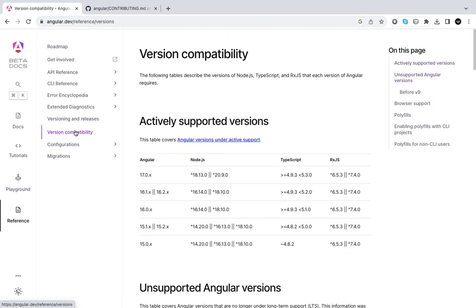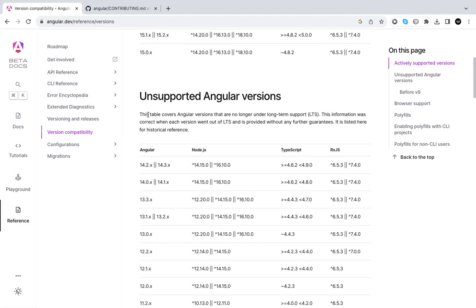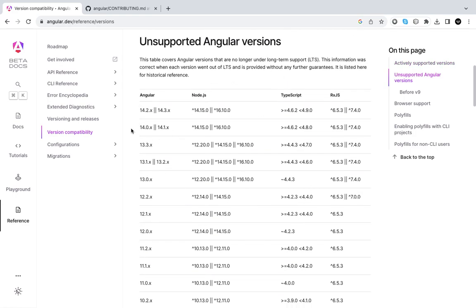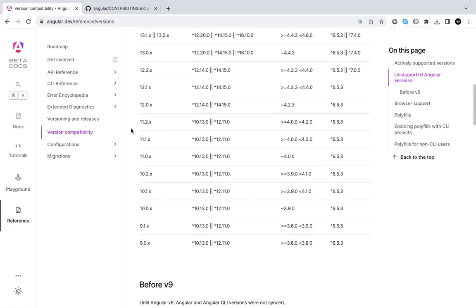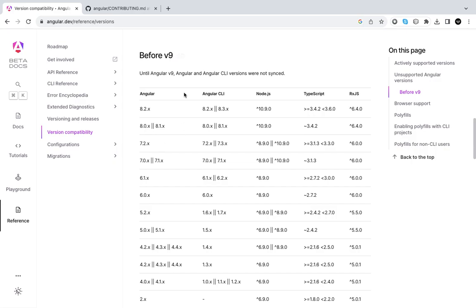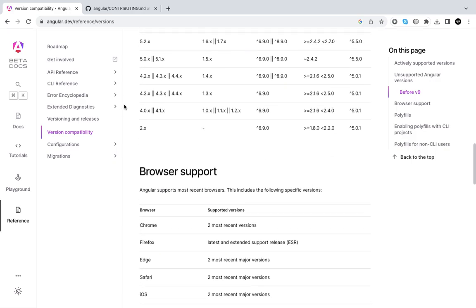So let's see, version compatibility. This is just what versions are actively supported. So now it's 17, previously 16, 16.0, 15, 15.0. And then if you go down here, you will see unsupported Angular versions. So if you're around here, you're already being deprecated, so it will be very handy to improve those. Then before v9, it's all of these old ones which are not recommended at this point.